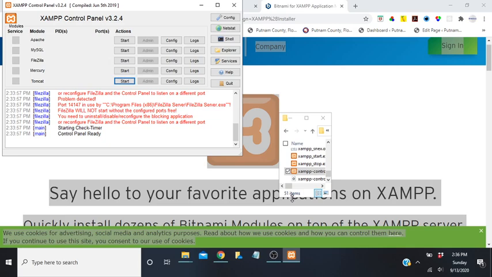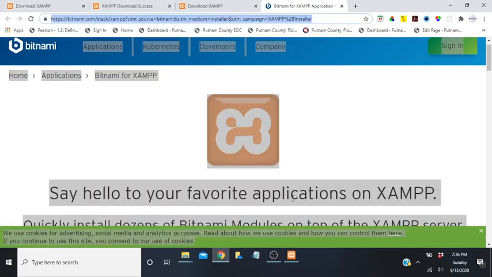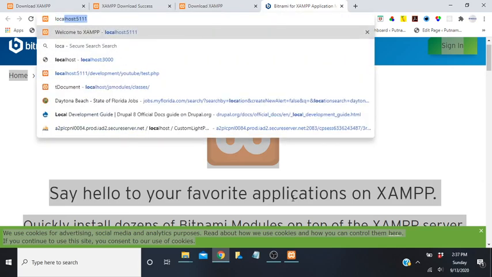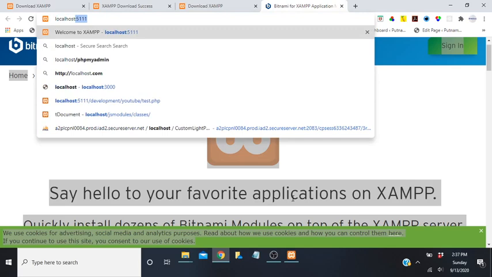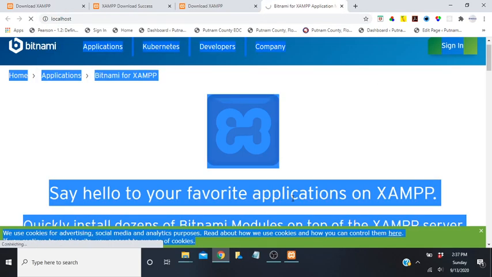If you go to your default web browser, mine's Google Chrome, it's already got Bitnami for XAMPP open, so we're going to go to our address bar. Now, when I installed this server for this video, I installed it under a different port. But for you, if it's your only one, you're going to type localhost, all one word, slash, and then just press enter.